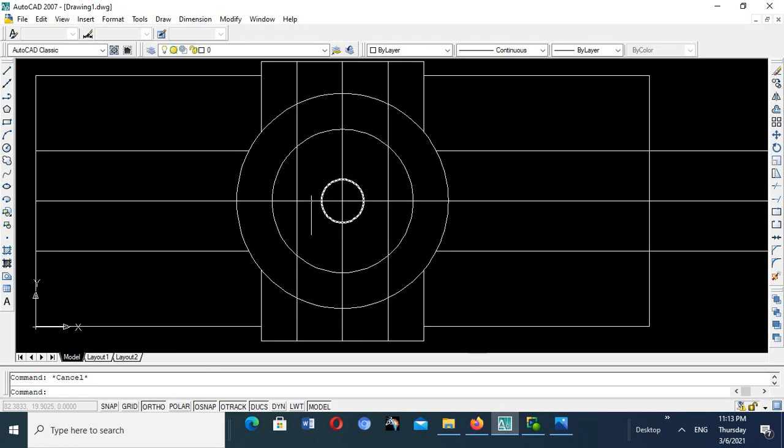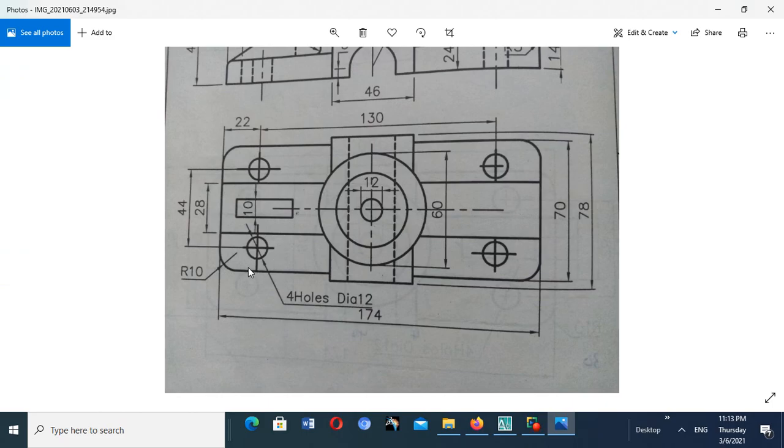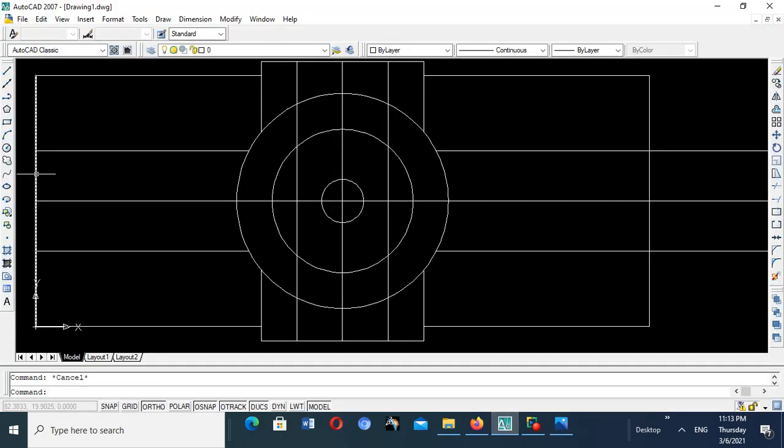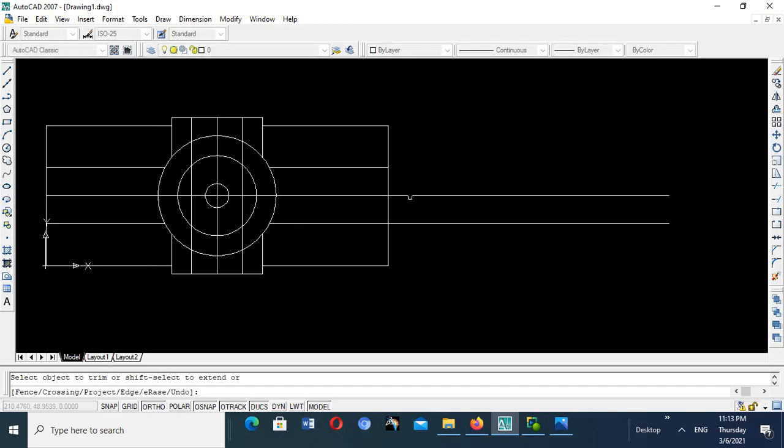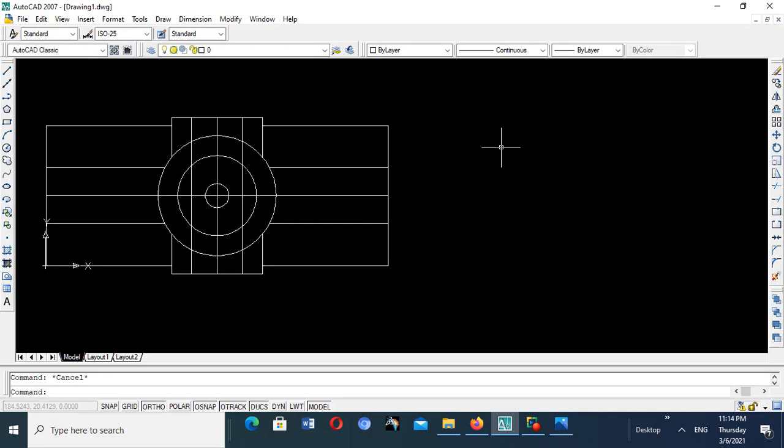So check. So I go circle. Let me check the radius. The radius is 12 like the other mid one. So if I go 4 holes diameter 12, right? So I go to AutoCAD. Oh, by the way, we didn't trim these lines. We don't need them. So we go TR and enter. So we trim this guy, trim this guy, trim this guy. We don't require them. So we go back. We could press escape to come out of the command.